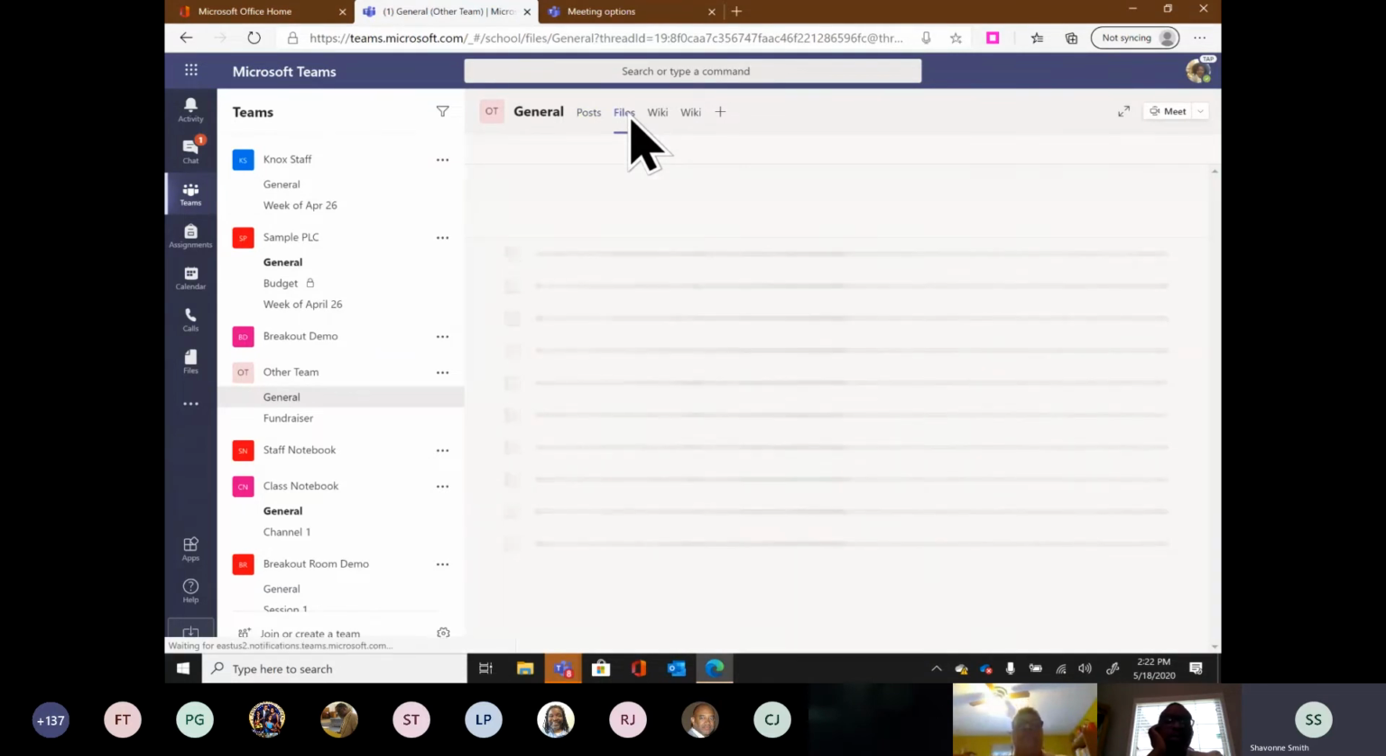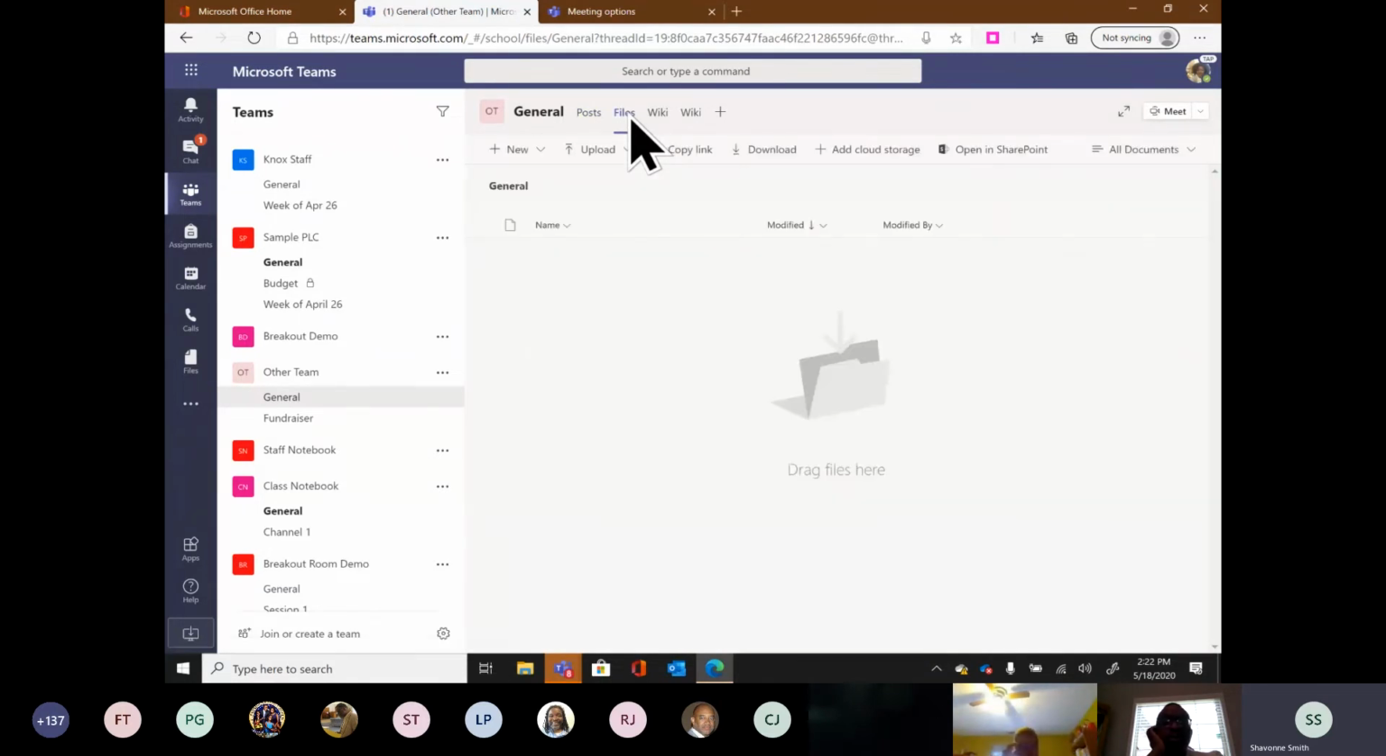Next to post, you have a file space. This is a shared collaborative space. So think of this like a OneDrive specifically for that team. I can upload documents, files, or entire folders from my computer and have them live in this team. That grants everyone that's a part of this team collaborative access to those documents. So it's a really good and easy way that if we're all working on a project and I want everyone to be able to edit and work in real time on documents, I can put those here.